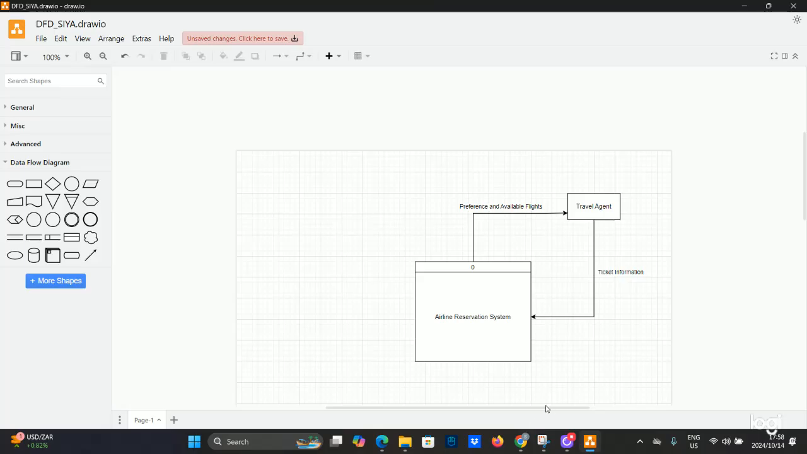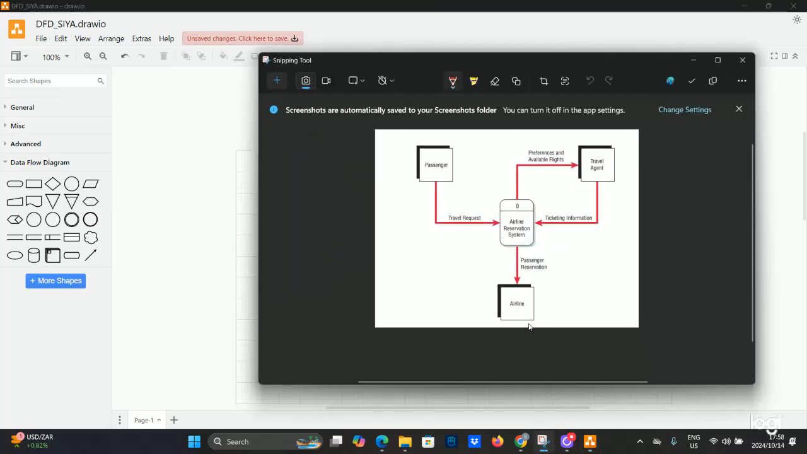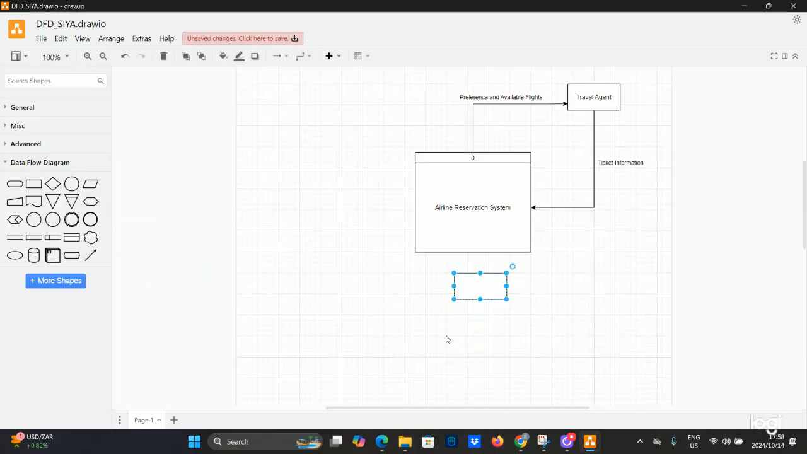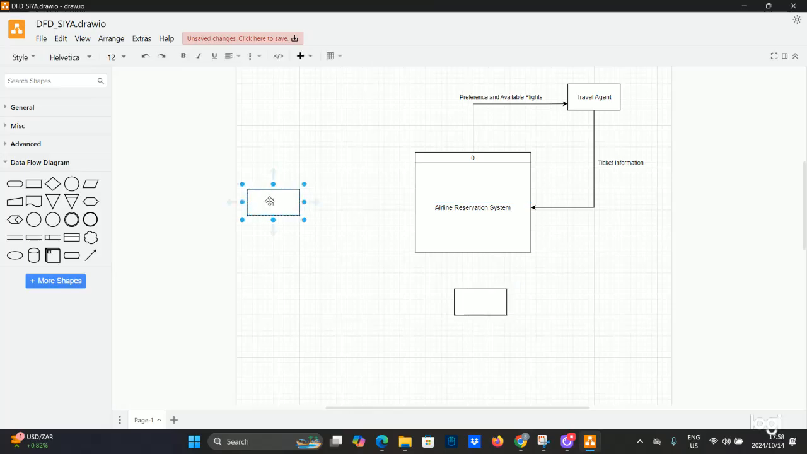And then your other entities, it's airline and passenger, right? So you get like the airline here, right? And then this is for the passenger, right? So just gonna label this passenger and then this airline, right?